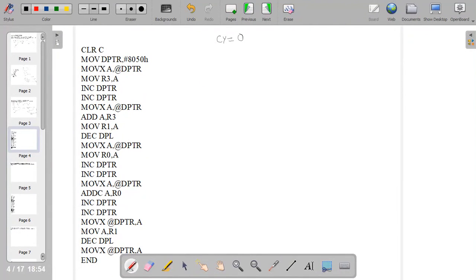So R1 has the value of the first addition, that is of the lower byte. Move the content of R1 to A, decrement the data pointer by 1, and then move the content of A to the location specified by the data pointer, that is 8054. So in this way the two 16-bit numbers stored in the locations 8050 to 8053 are added and the result is stored in 8054 and 8055.